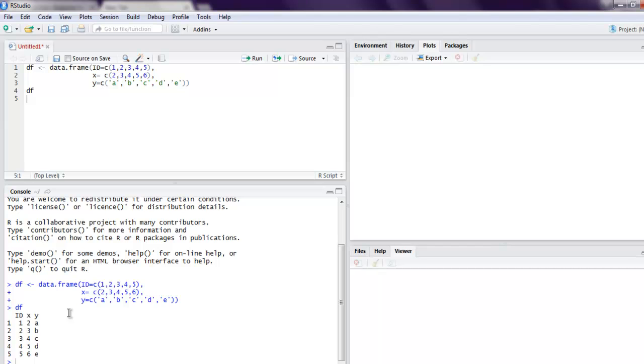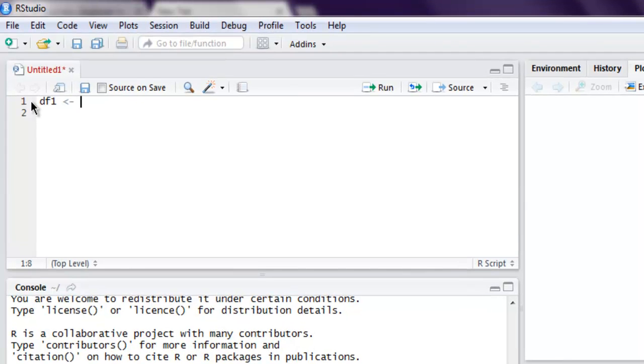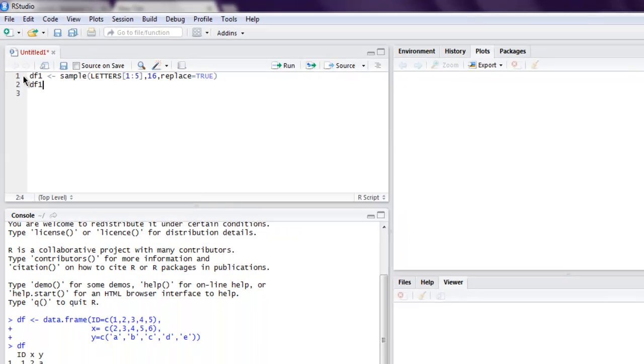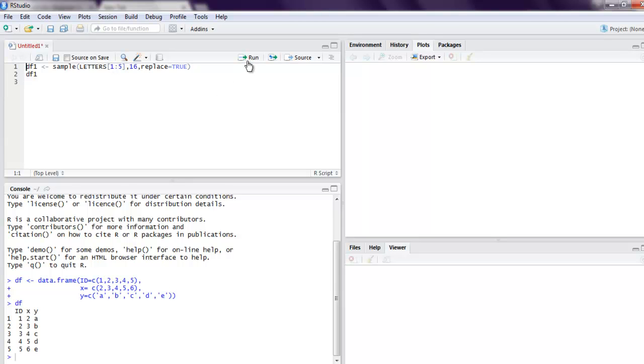The next method for creating sample data involves character grouping. So let's take a look at that. So first, let's create df1 as a data frame. Let's create one sample with letters from 1 to 5. So one column will contain that up to 16. Then set replace to true, and then let's output this data and see what happens.